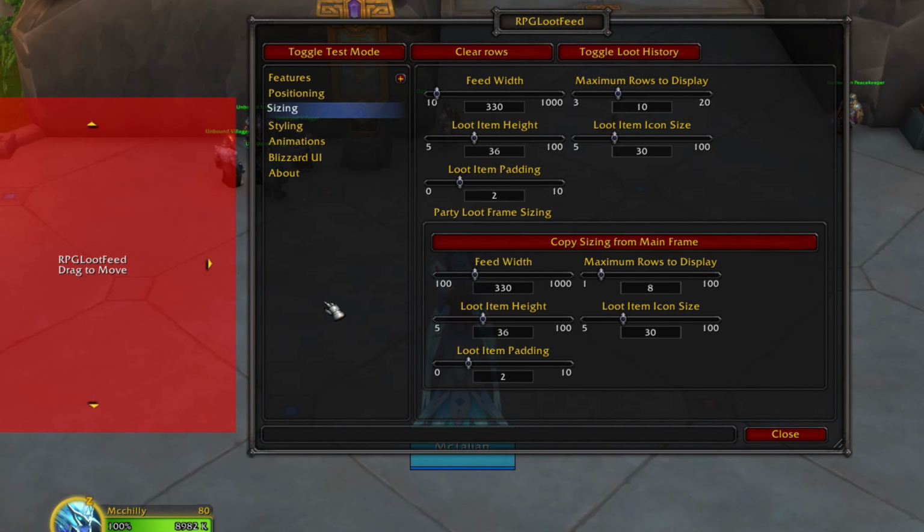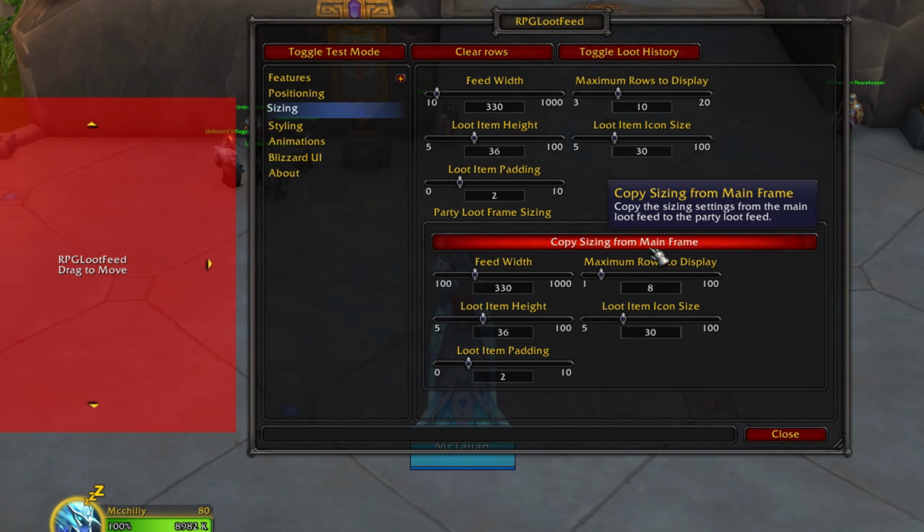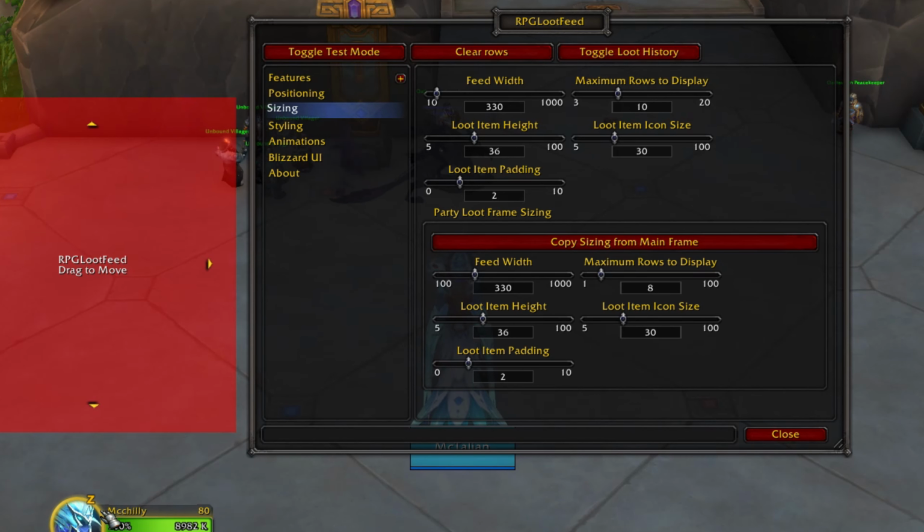The sizing section is the first place where you can make RPGLootFeed your own. The feed width and the maximum rows to display define the frame area for your loot feed. The loot item height defines each loot row's height. The loot item icon size determines the width and height of any icon that is displayed in a row. The loot item padding is the amount of space in between 2 loot rows.